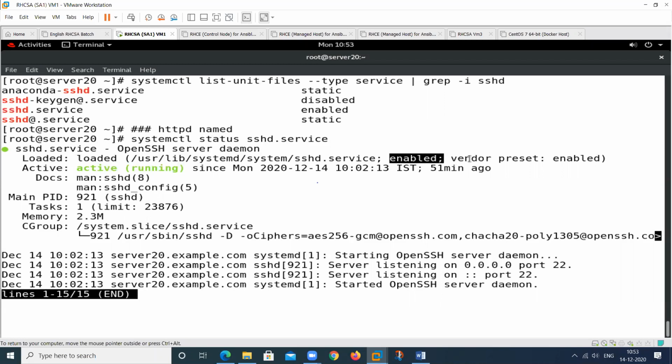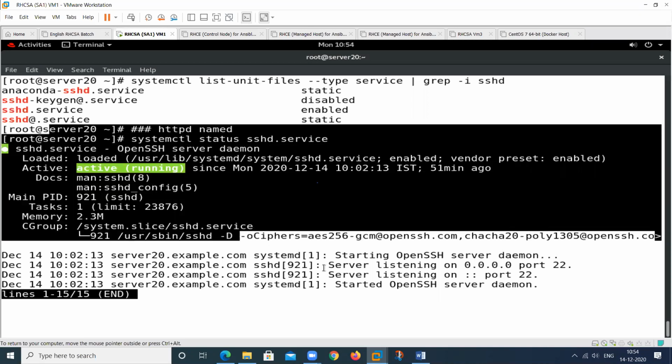By default, it is enabled by the vendor. But sometimes it has the disabled condition also. From the vendor side, it is disabled, but you can enable it manually. So this is the whole status about the SSH.